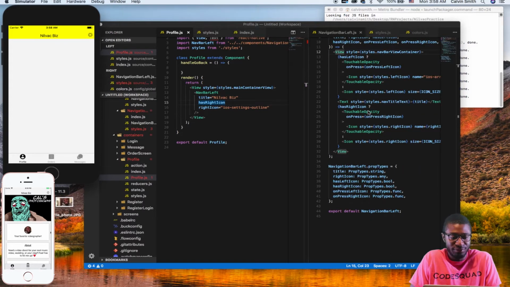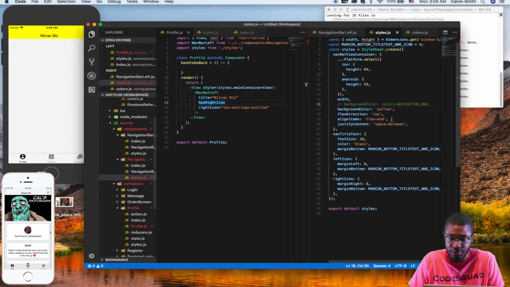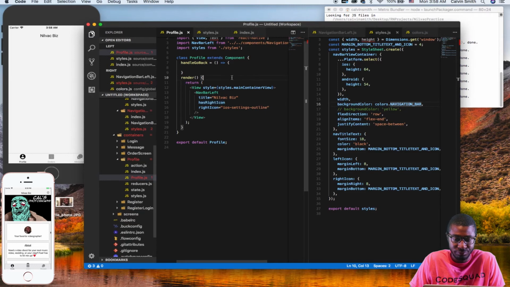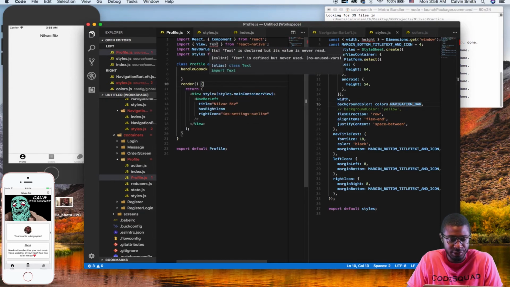All right, so that looks like it's it for our custom navigation bar left. So let's just go ahead and turn the color back, and we should be good for now. We didn't use that text, but we'll use it later.